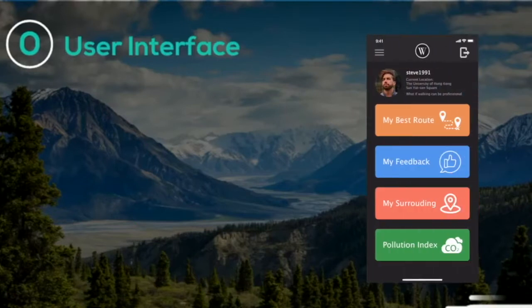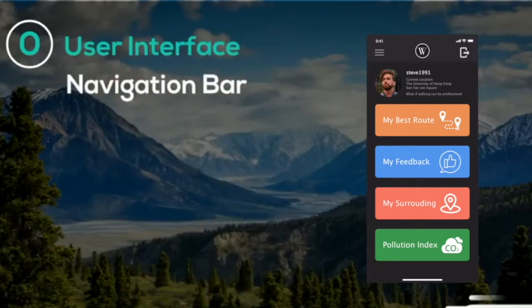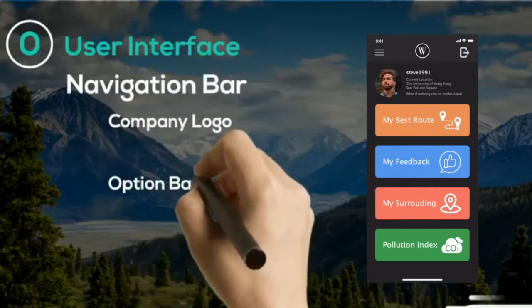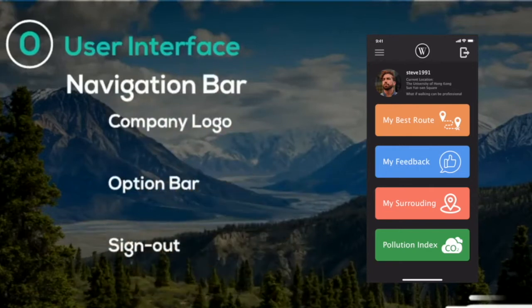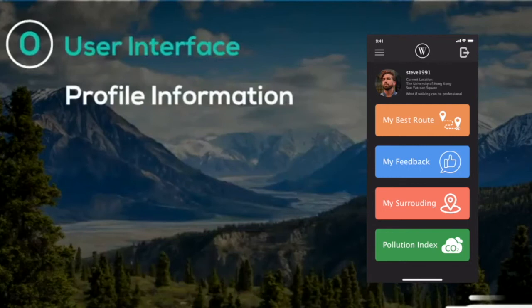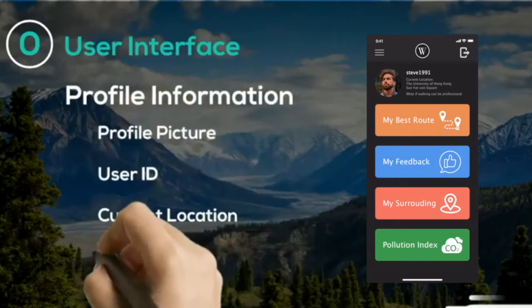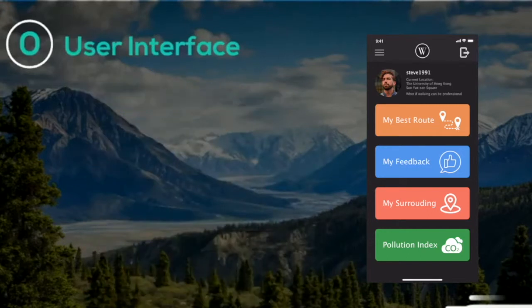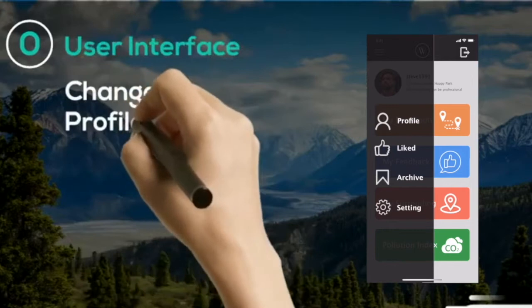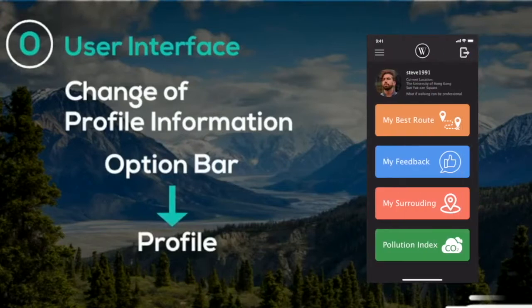This is the app interface. You can see the navigation bar on top, where there is a company logo in the middle, a button of option bar on the left, and a button of sign out on the right. Right below the navigation bar, you can see your profile information, including your profile picture, your user ID, your current location, and your status. All the information can be amended by clicking the option bar on top and then select Profile. But here, we are not changing anything, so we tap on the blank area to return to the interface.